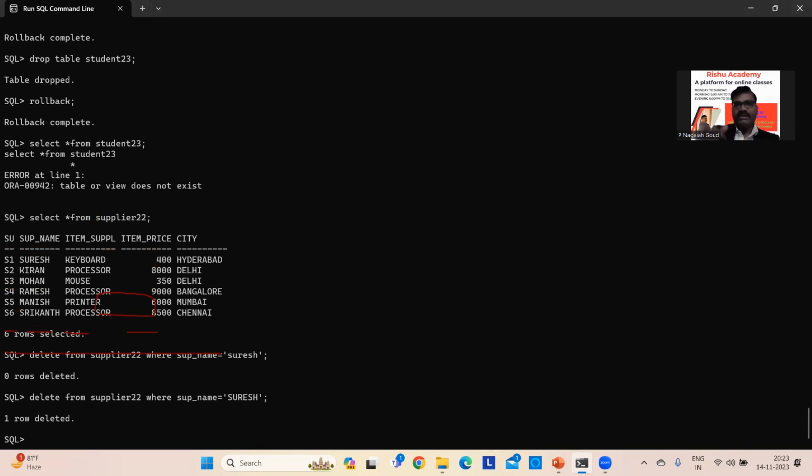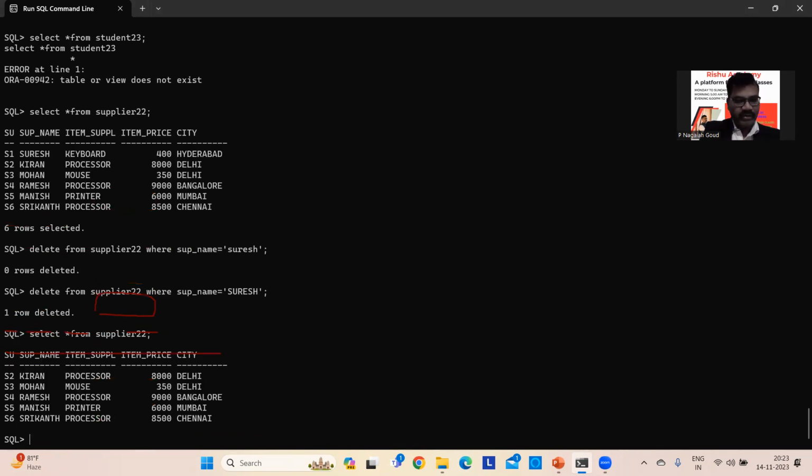The name is entered in capital letter. So while entering the data, you need to remember whether the data is entered in capital letter or small letters. Right? One row deleted. Check the data again. I want to check it. Select star from supplier 22, semicolon. Look, Suresh deleted. The record with the name Suresh is deleted.